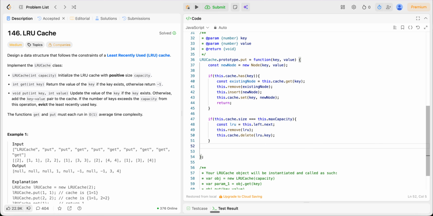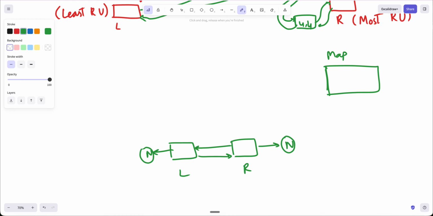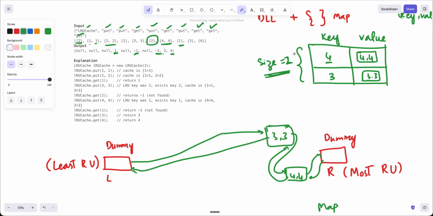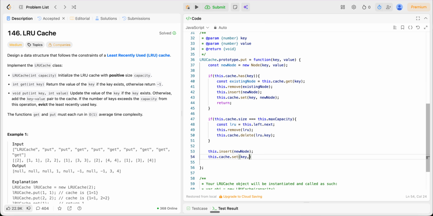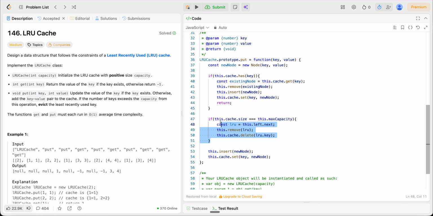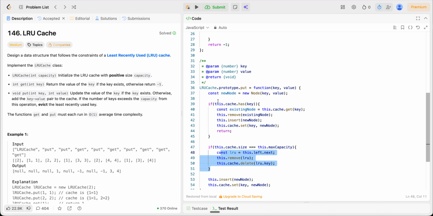If this is done, then let's say the capacity is reached, let me explain it here. What are we doing? We are removing the node from the cache, and also we are going to insert in the list, right? So for that, what should we do? This dot insert of new node, this dot cache dot set of key comma new node after deletion. So deletion happens here, and we are done with the put implementation.